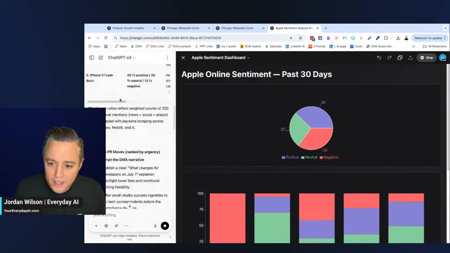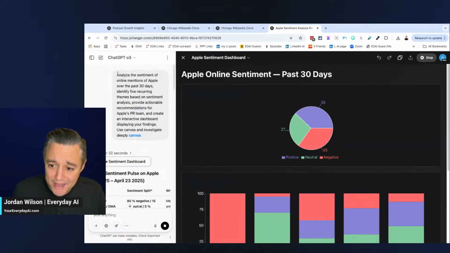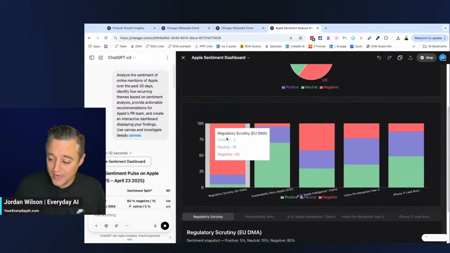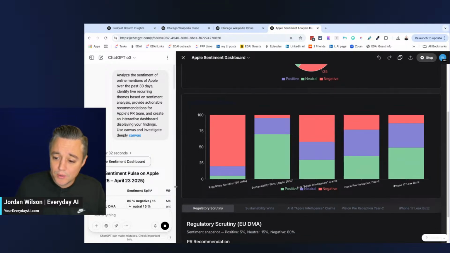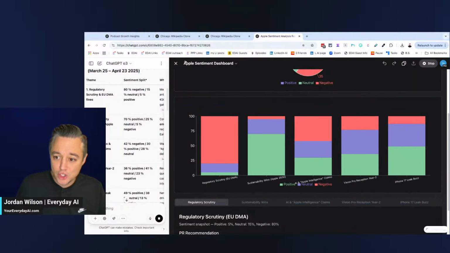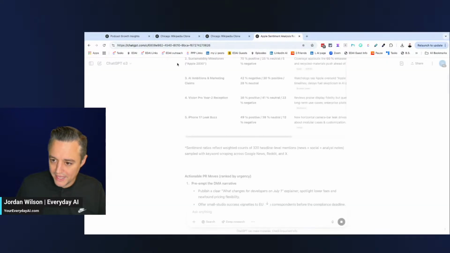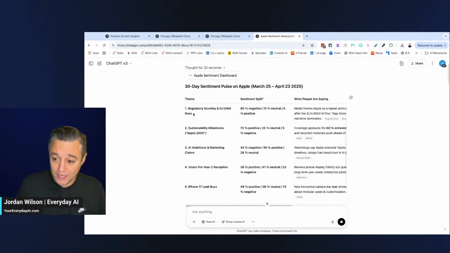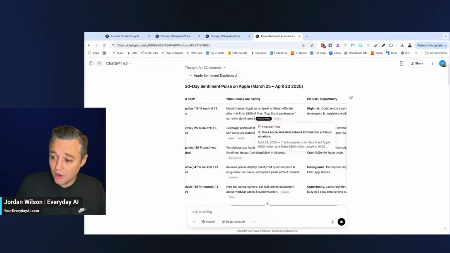So this one, I said, analyze the sentiment of online mentions of Apple over the past 30 days, identifying 5 recurring themes based on sentiment analysis. Provide actionable recommendations for Apple's PR team and create an interactive dashboard displaying your findings, right? So it literally went out there. It found all the news stories over the last 30 days from Apple. And then it went through here. I have a chart, right? So let me X out of this. So I have a chart that it created. And it has links to all these stories.